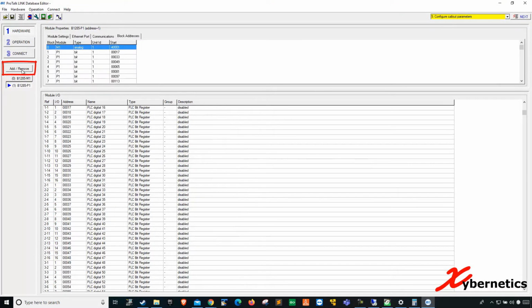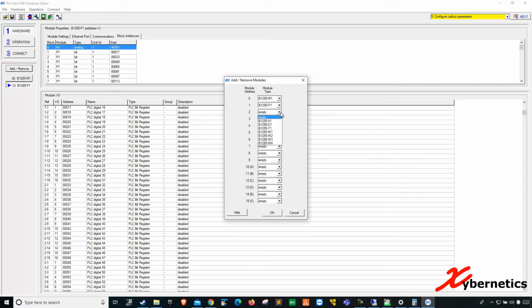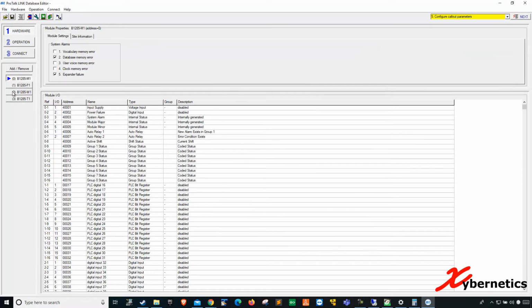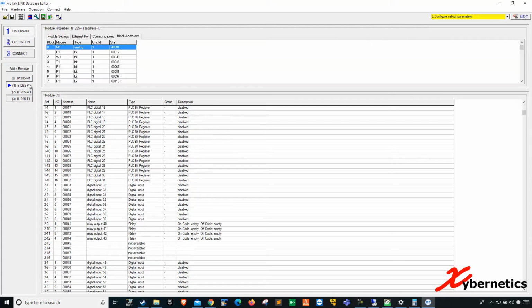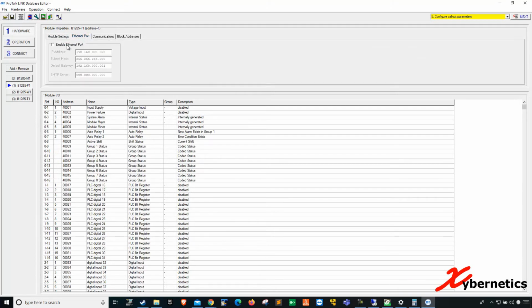So if you go ahead and add and remove module, and you add, say, W1, which is your cellular module, and T1 would be your telephone module. If you click OK, notice how this gets populated. Now again, we're going to go back to our PLC module, which is this. When you click on this, it'll come up with a setting here. So click on Ethernet module and click on Enable.